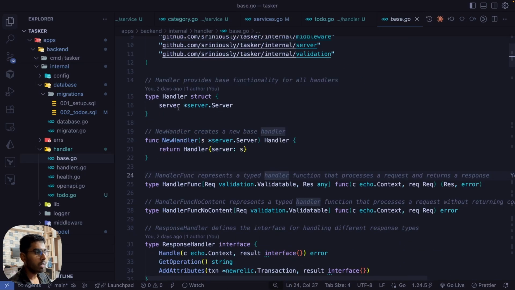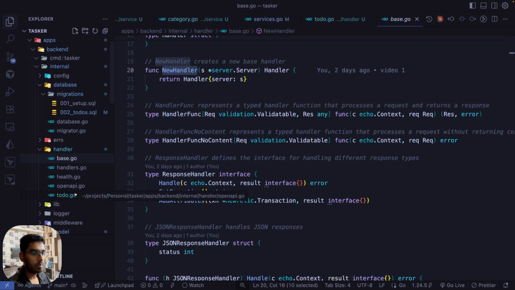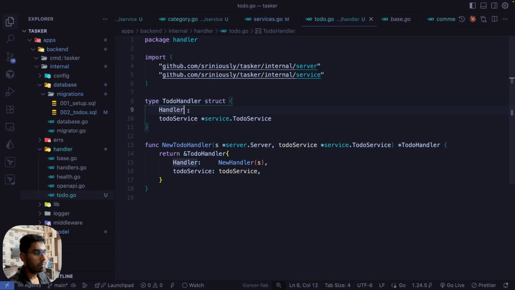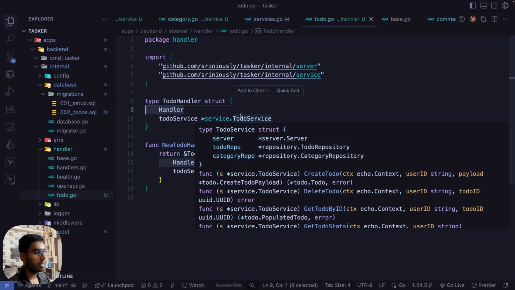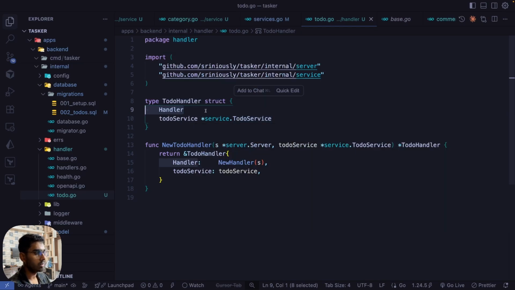And this particular struct has a couple of receiver functions. To initialize this struct, we are using this function, which is new handler. So coming back to our handler, we are embedding this so that we can have access to all the receiver functions of this struct. Then we are also embedding the to-do service, since to-do handler is going to call all the methods of the to-do service, and we are passing it and returning a new instance of the to-do handler.